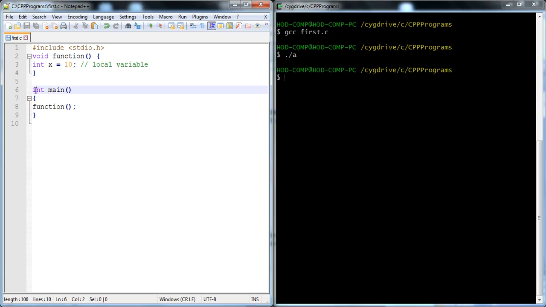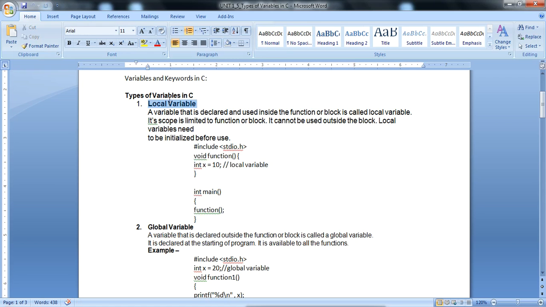When we run the code, it starts execution from the main function, then it comes to the next line, where the function is called, and then it assigns the value to x. That 10 is assigned to x, so x is a local variable for this function. If we declare int y, then y is local to the main function, and x is local to this function, right? This is simply an example of a local variable.